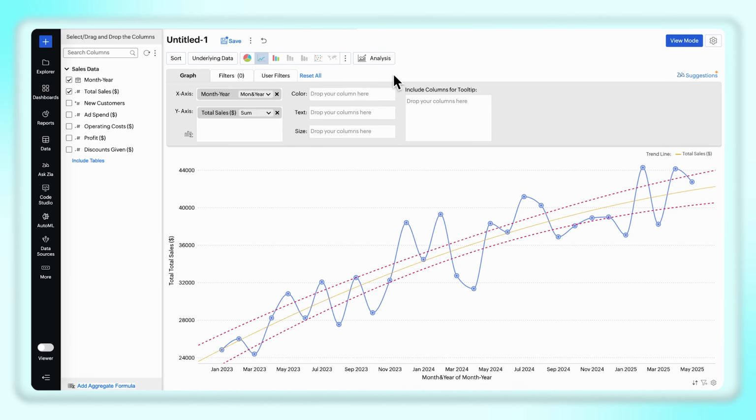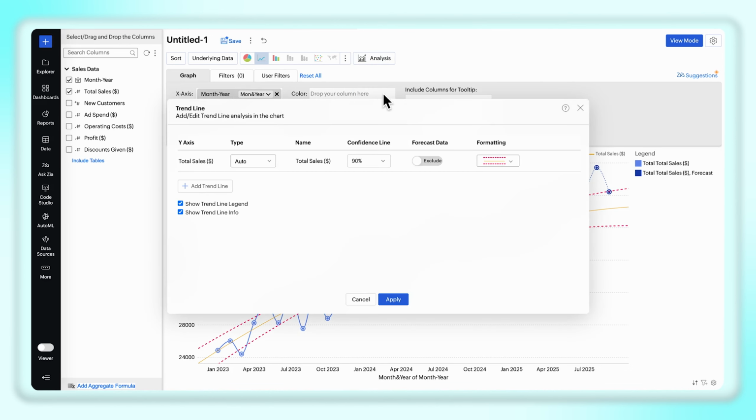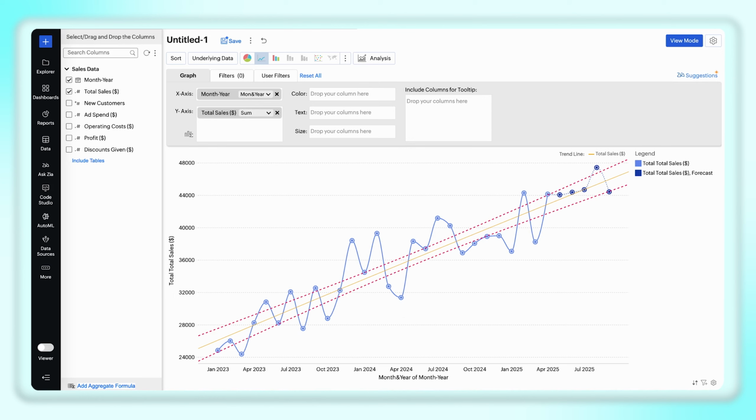You can also plot a trend line over forecasted data. Once the forecast is applied, go to Analysis, Trend Line, and enable the Forecast Data toggle. You can plot trend lines for up to 5 y-axes.